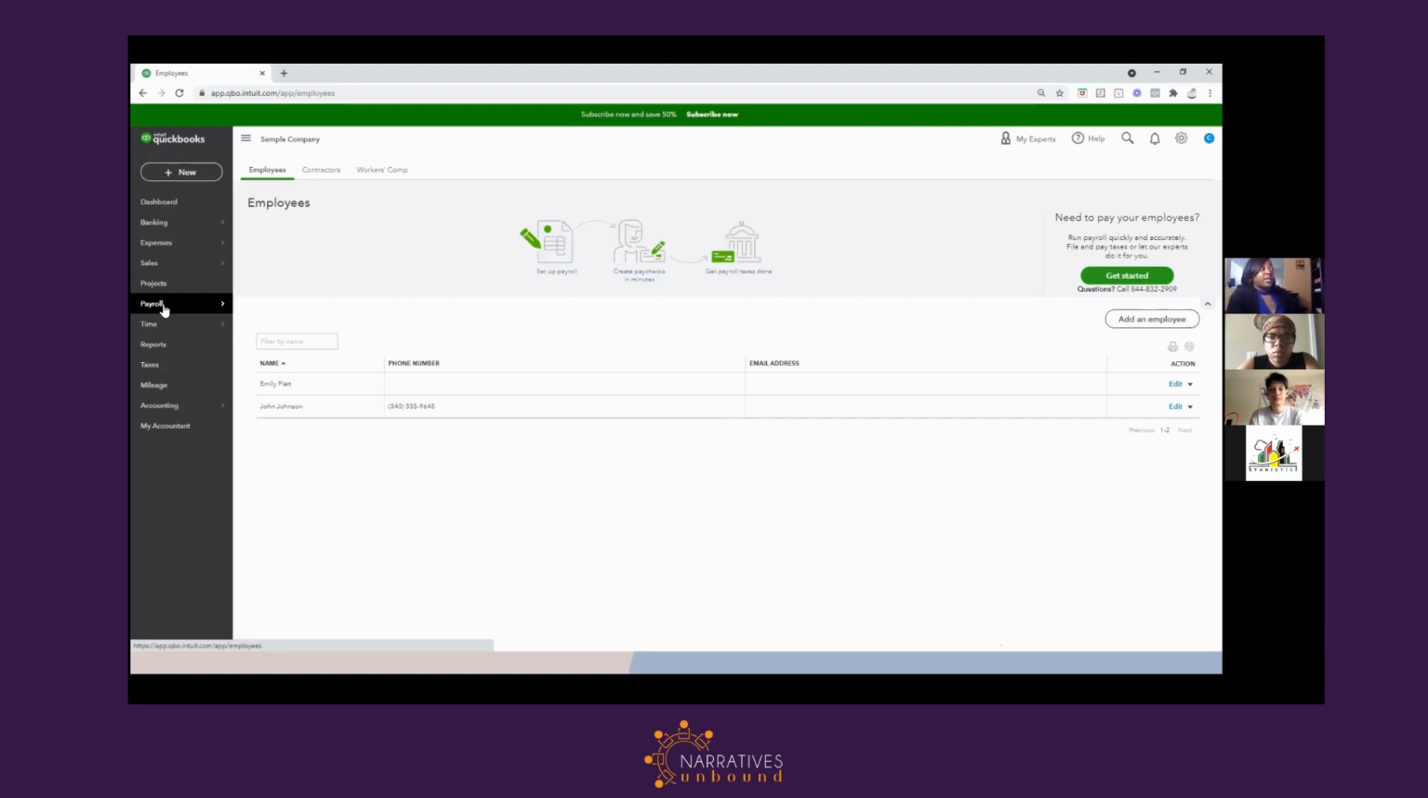Also, I know a big one is if you don't have any employees, but you do have contractors, you can actually add them in QuickBooks as a contractor and mark them as a 1099 contractor. So at the end of the year, when it's time to send out those 1099 forms, you could do so within QuickBooks Online.